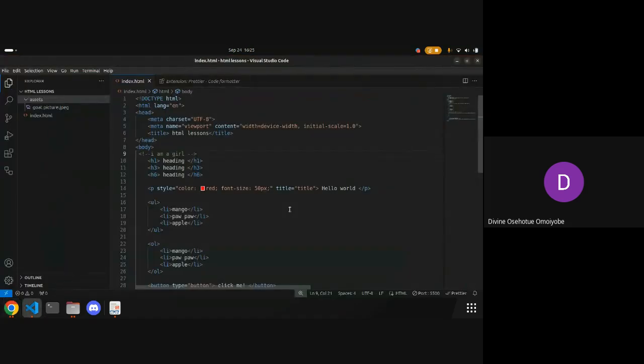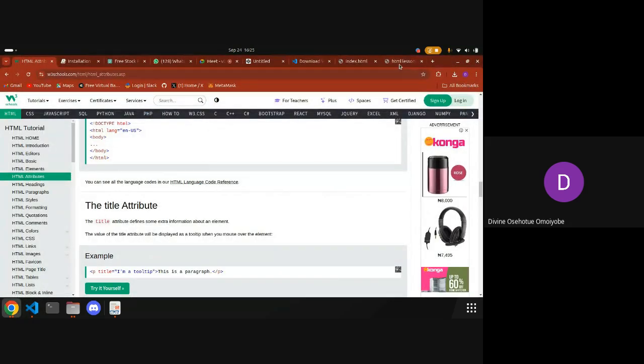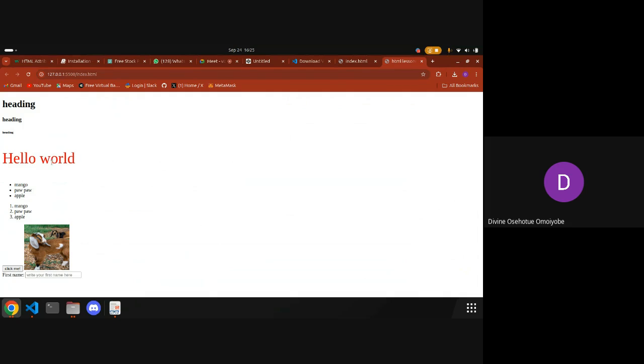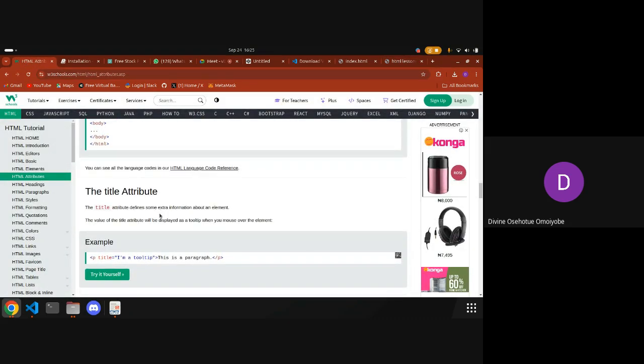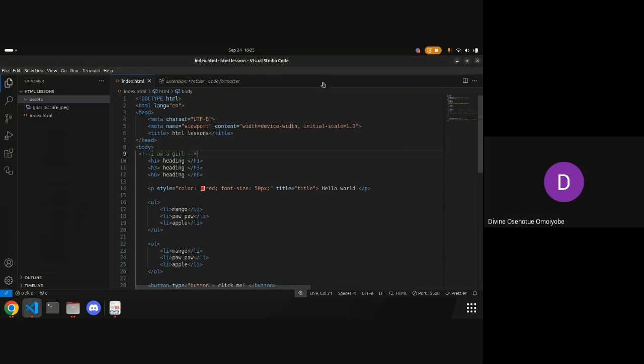So when I press Control S and we go back here and then hover over our paragraph, this is supposed to show as a tooltip. Am I getting something wrong? I am not. So what's the problem? It's supposed to be like a tooltip. I don't know why it's not working.